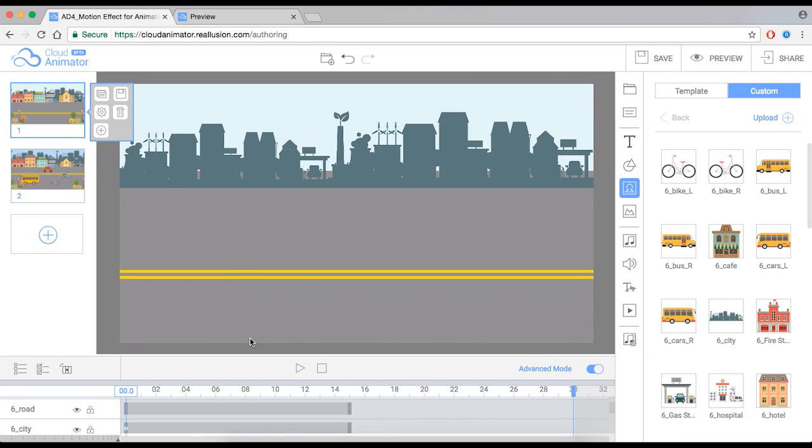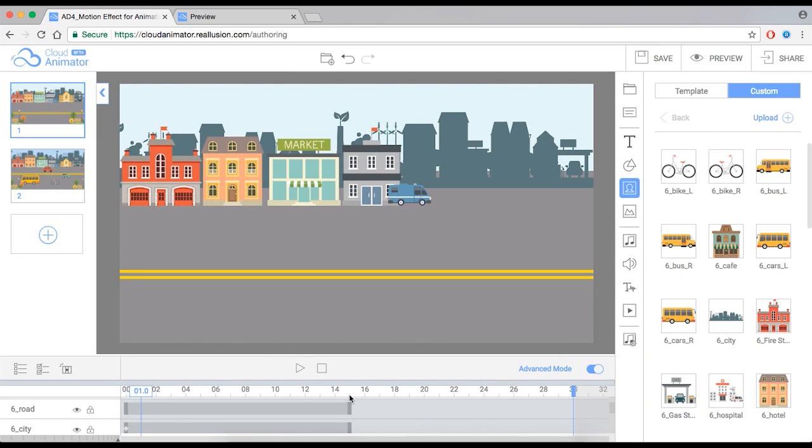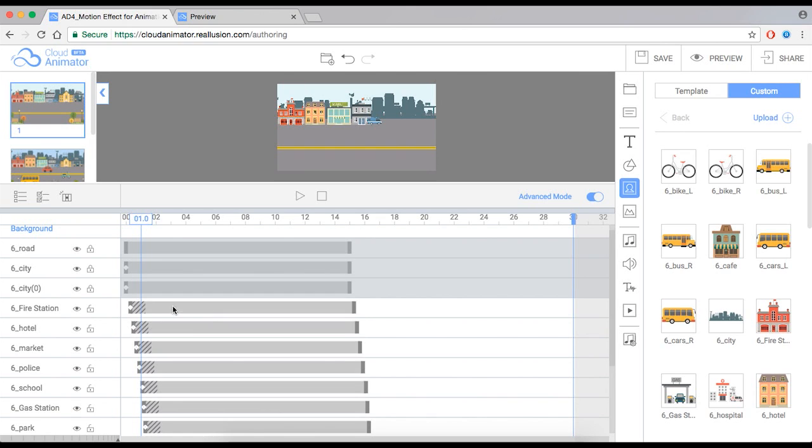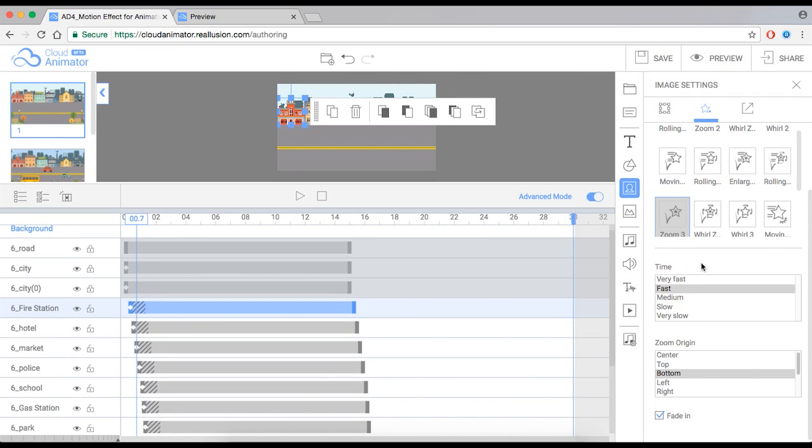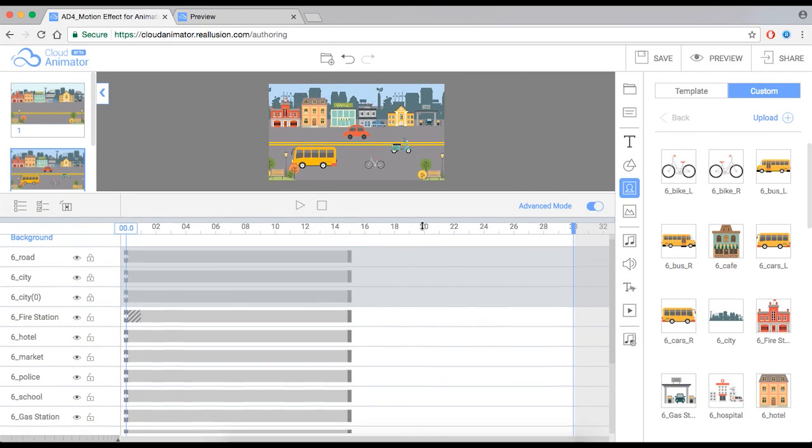I believe that if we go into the original one, we can try to see the name of that first one that we were using. This is called a zoom, see, zoom 03. So I think that we can use that. Zoom 3, fast, and origin from the bottom. Done. That was the secret right there.